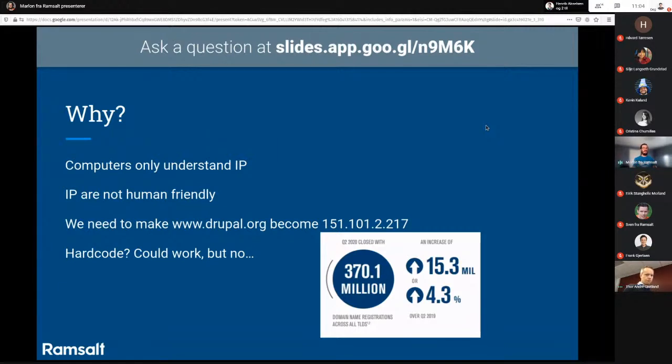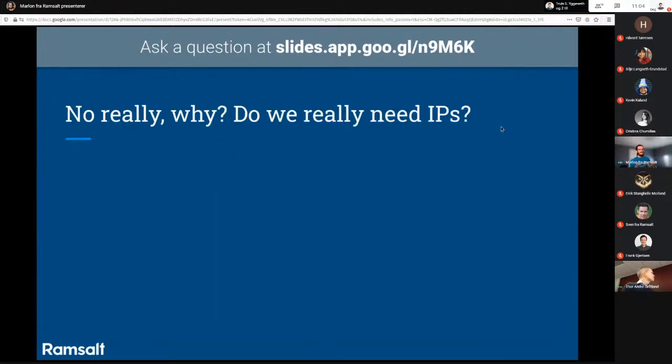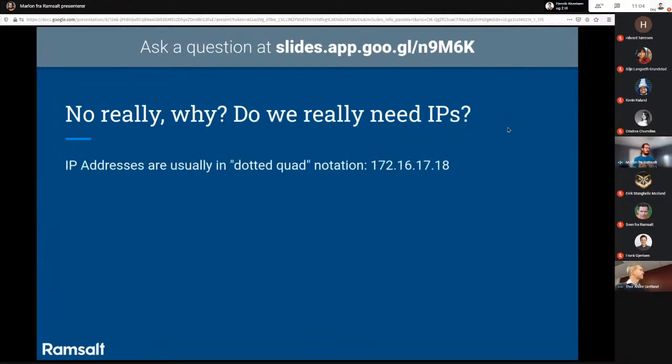And this is only the domains, not the records. So that doesn't really scale. So I said we need it, but the computers don't really understand IPs or domains. But why is that? An IP, I think we all know, looks like this. It's a bunch of numbers.